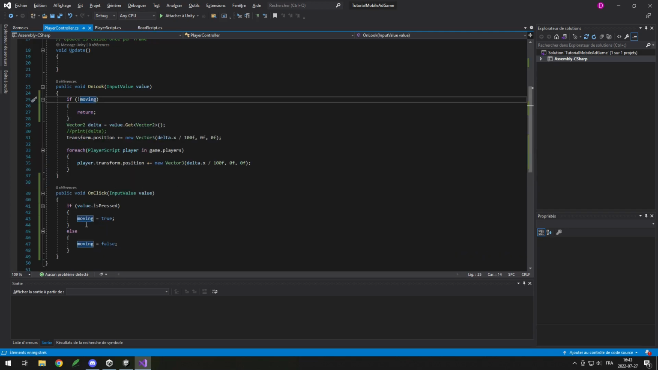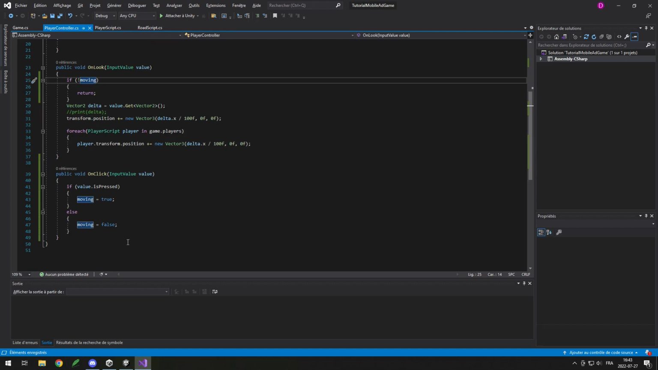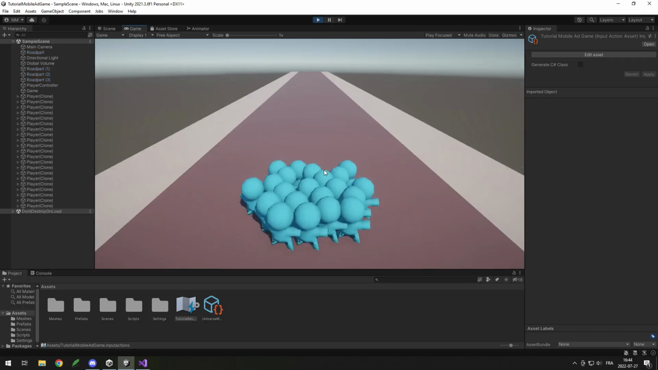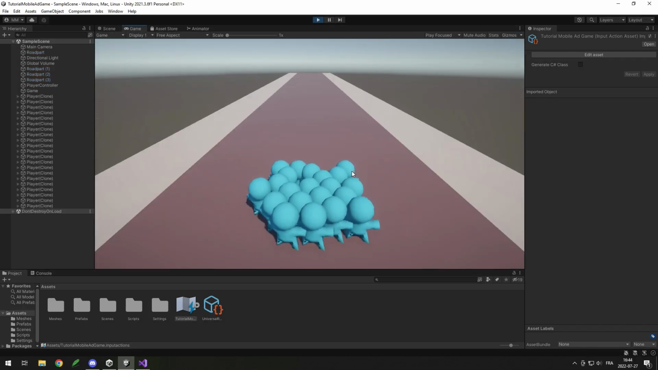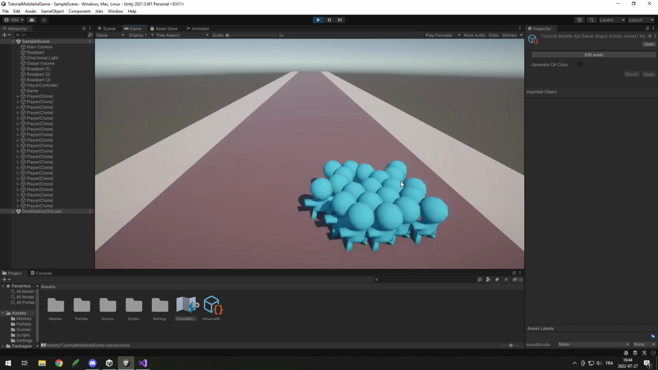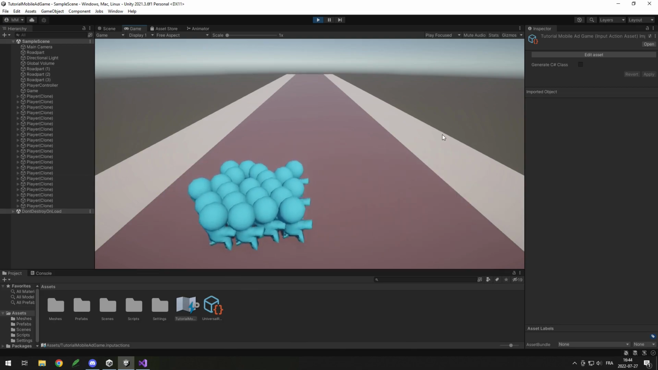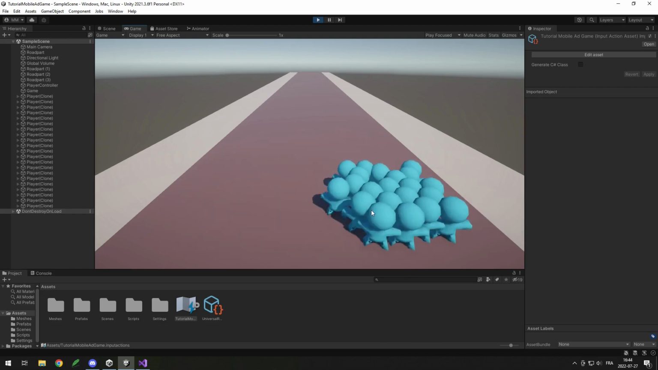So just with this simple code here, we should now only move when we press our mouse button or when we touch the screen. So let's try it out. So now it doesn't follow my mouse, and if I click and hold, you can see it follows, and if I stop clicking, it doesn't follow anymore. So that's useful if you just want to move your mouse around without moving the characters.